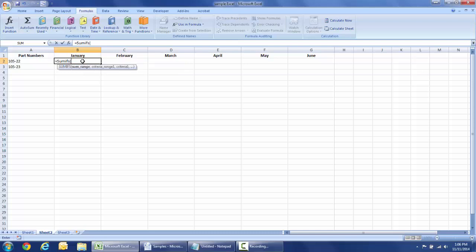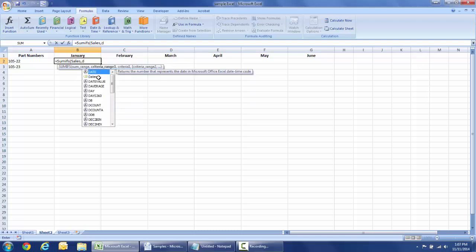And the range we're going to sum is the sales. And it already starts to come up, so I'm going to go ahead and just click that. Now, first range is my criteria. The first range I want to do is my date range, my beginning date range. So let's do dates. You see that comes up also as I start to type dates. Select that. Now, that's my range of dates.